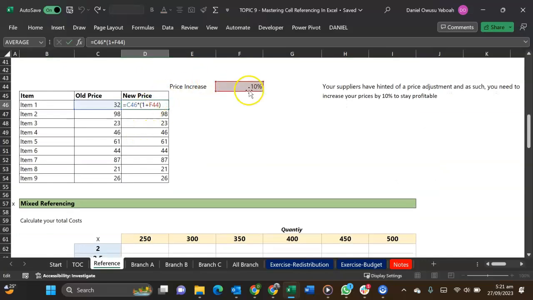So let's apply this learning over here. This is the original formula: C46 multiplied by open bracket 1 plus that. Now I do not want this to change to this and then change to this as it moves down. So what I need to do is identify the component of the cell that's changing.